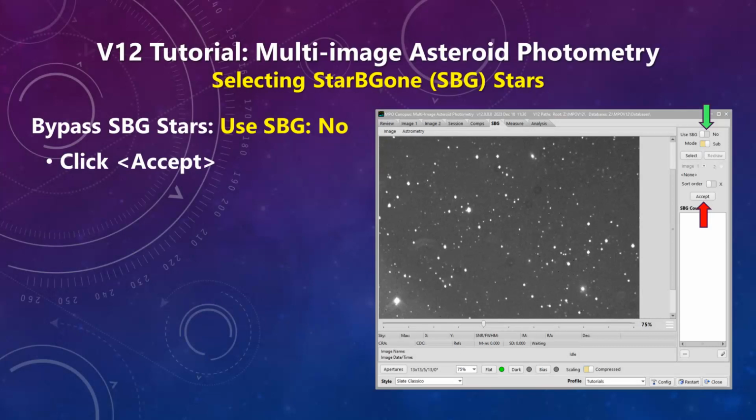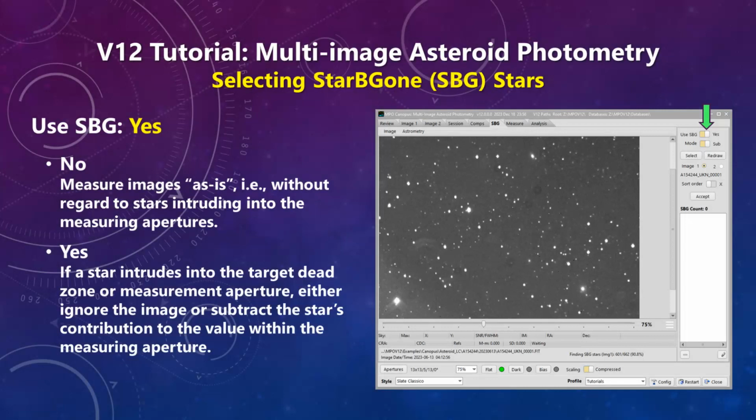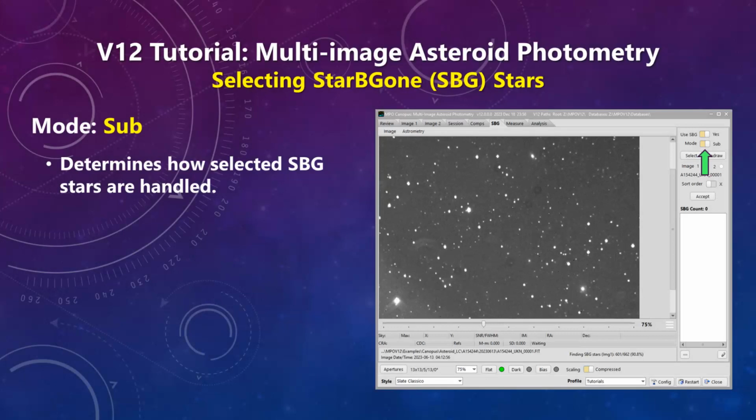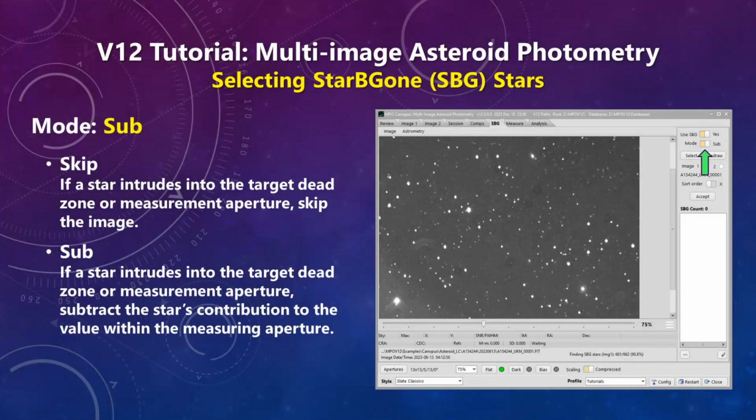It is not required that you find SBG candidates. If that's the case, set the Use SBG switch to No and click the Accept button. In this tutorial, we will select SBG stars, so the switch is set to Yes. The Mode button determines what happens when a Star Be Gone star needs to be handled because it's close to the target. Set the switch to Sub. The program will subtract the star from the measurement.